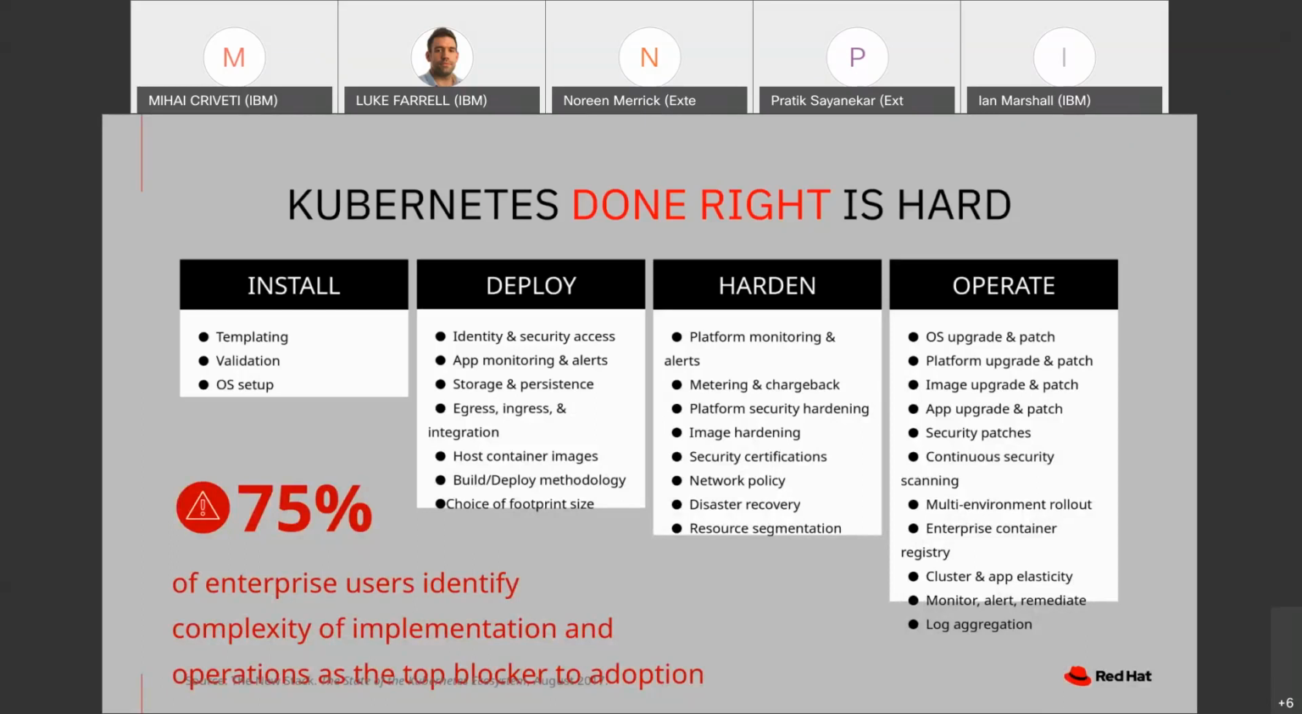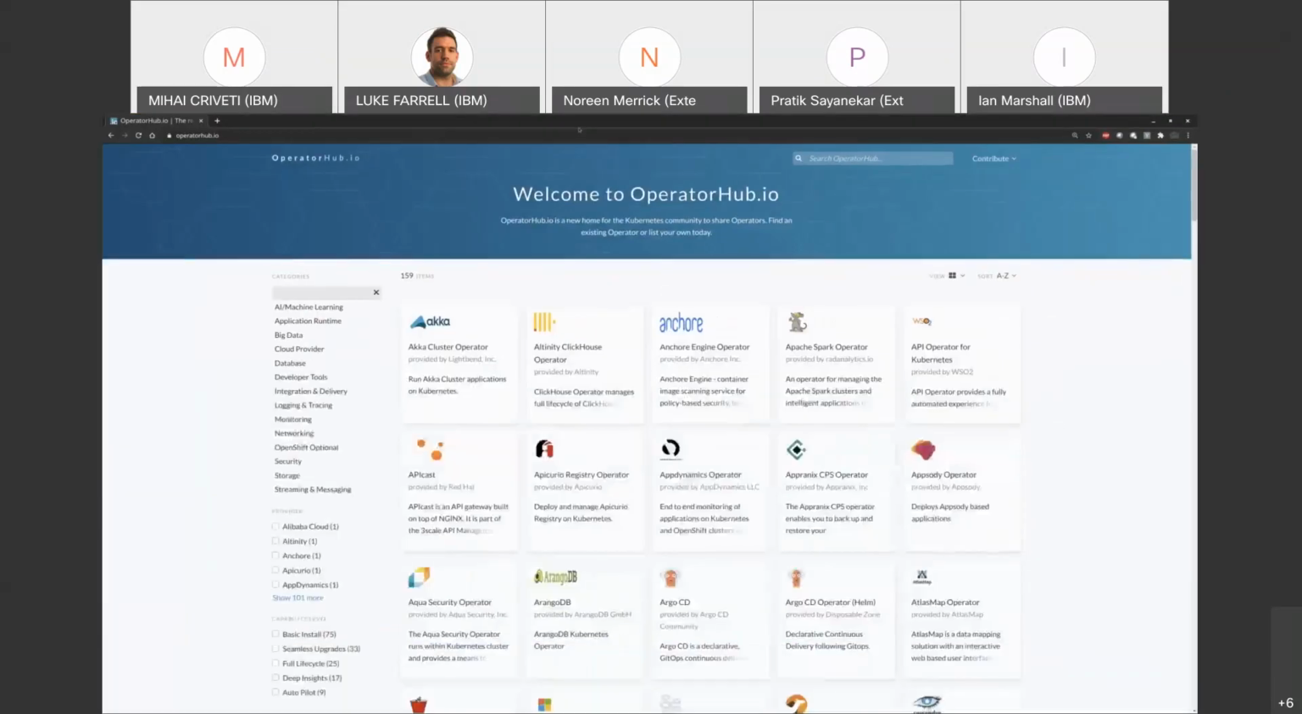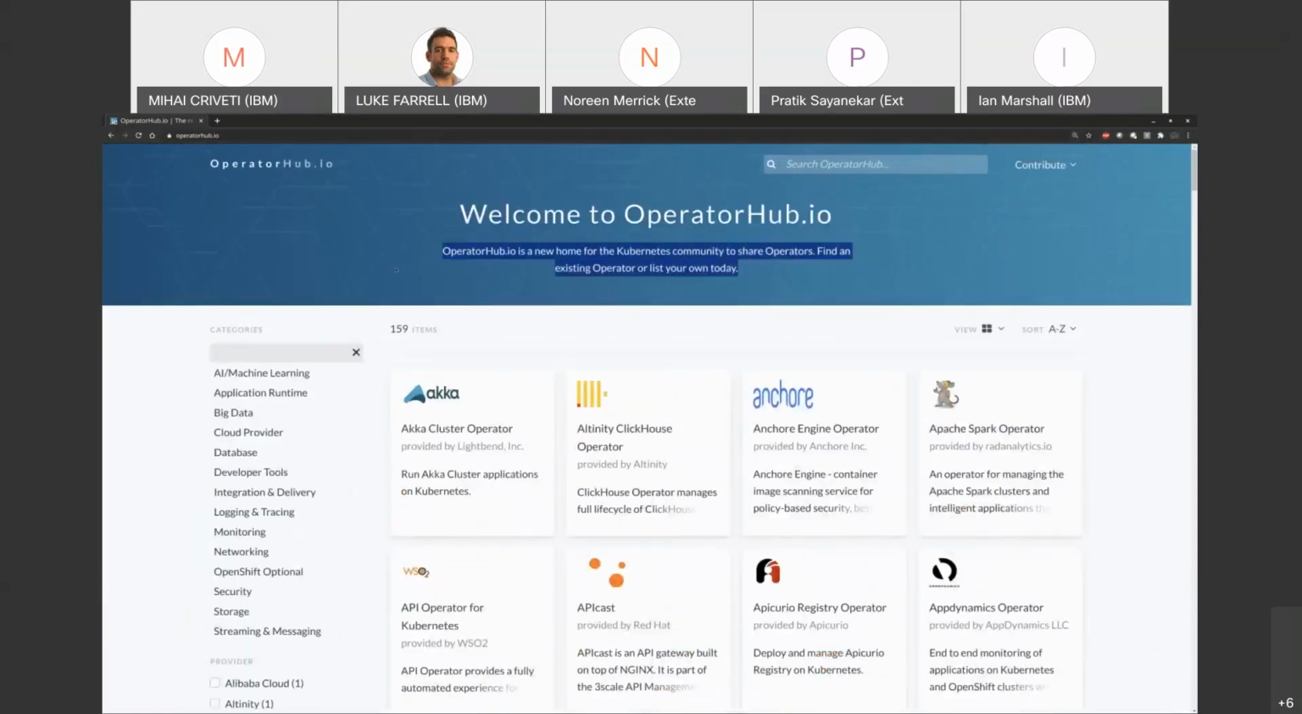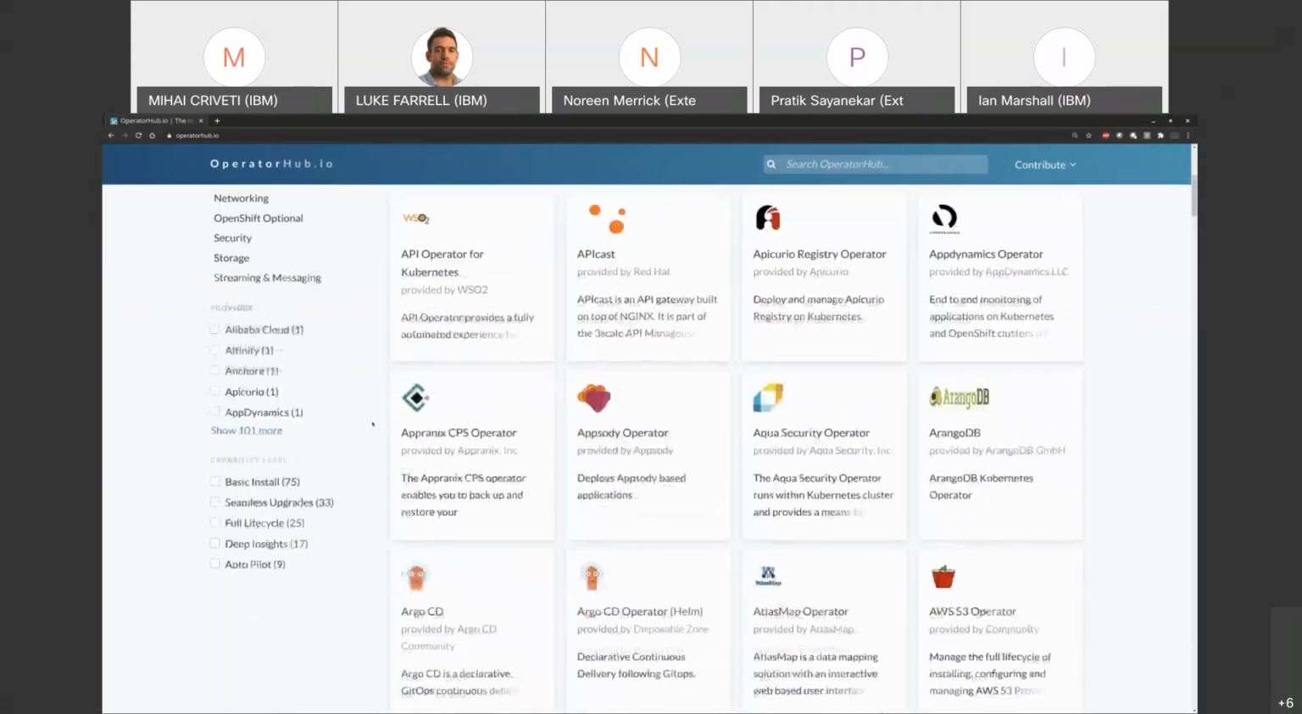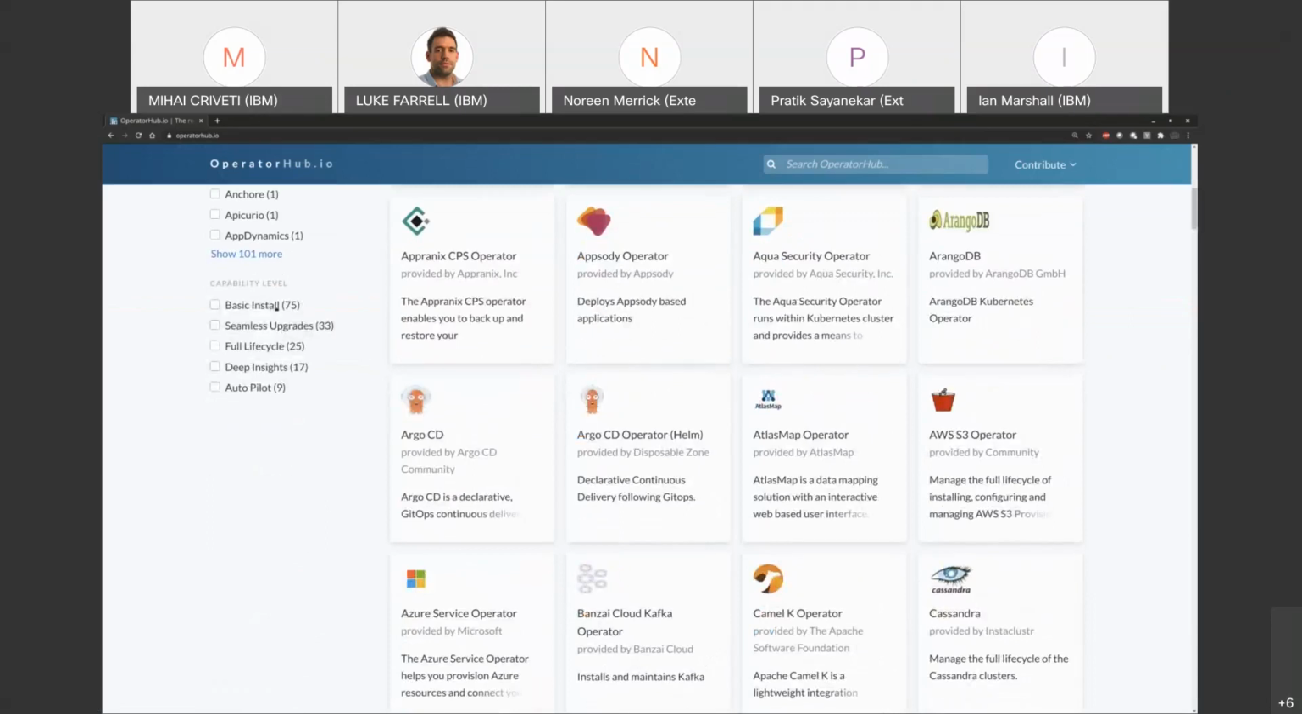I'm going to introduce to you something called the Operator Hub. So the Operator Hub is a way to manage, build, and package applications for Kubernetes platforms that include the operational knowledge as part of the operator itself. So an operator is a piece of software written in Go or in Ansible that talks to your Kubernetes or OpenShift API. That's part of a catalog of operators that automates things across capability levels.